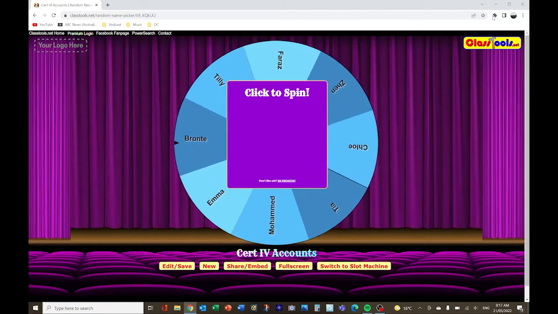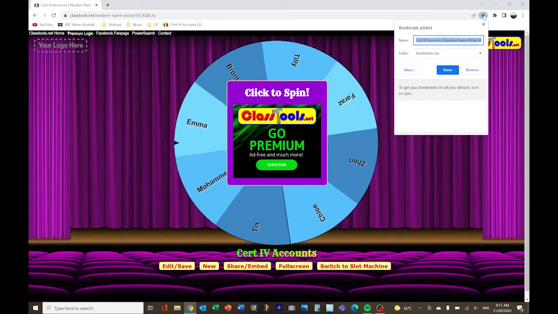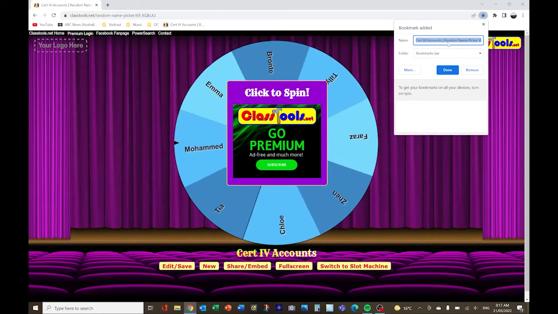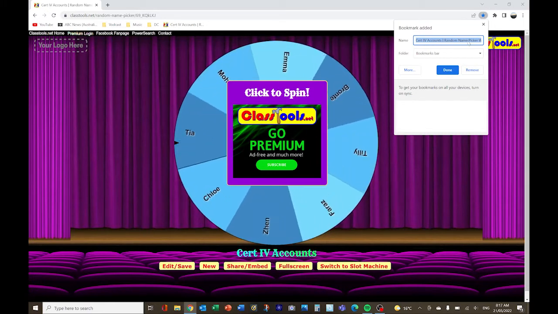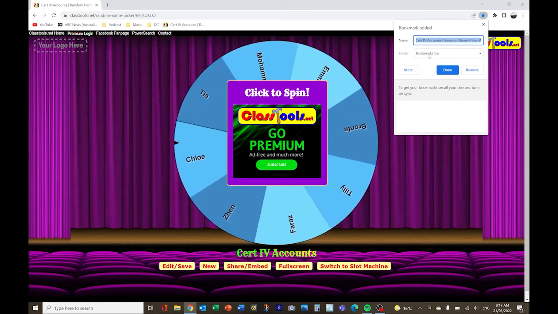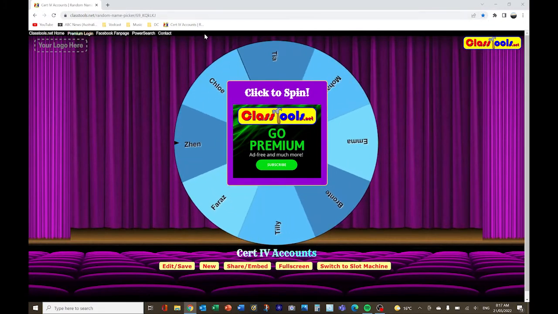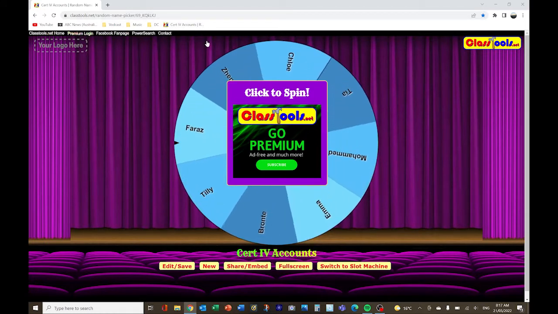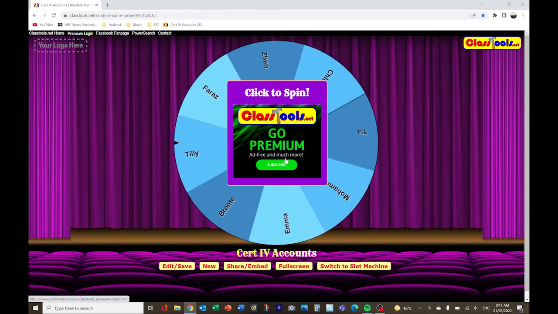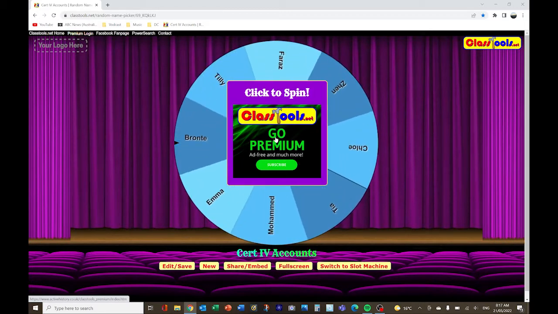And before I get into it, I'm going to save it, so I'm going to go up to my favorite stars. You'll see that it names it almost exactly how I would anyway, the Cert 4 accounts random name picker. That's perfect. I'm just going to put it in my bookmarks bar, hit done. And then it just sits right here, ready for me to jump on it anytime and use. Again, this thing pops up trying to get you to sign up to their thing, so just ignore that if you don't want to pay for it.